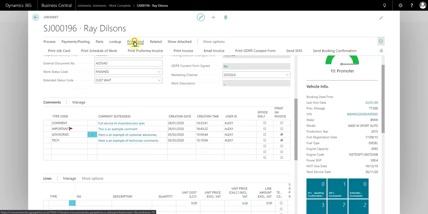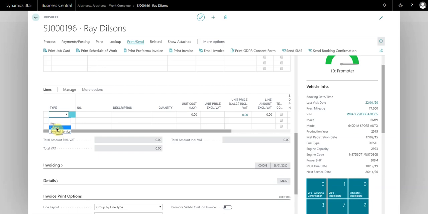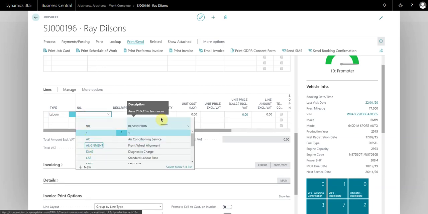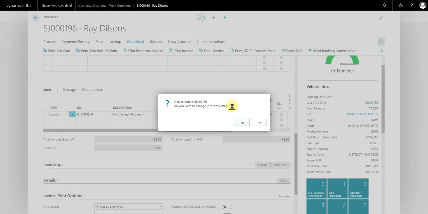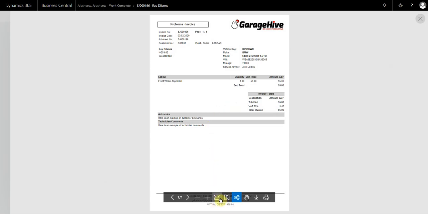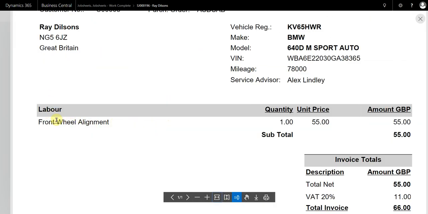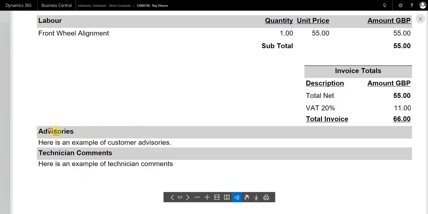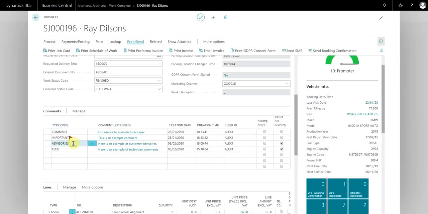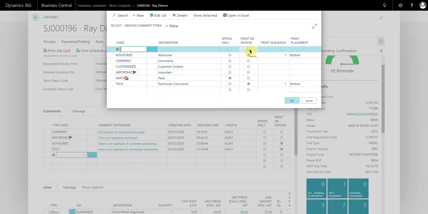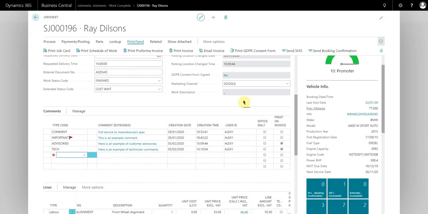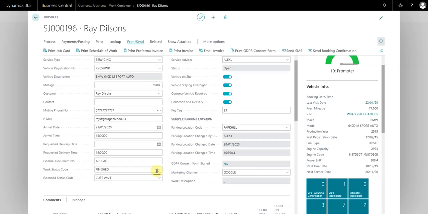So if we just go ahead and print an invoice, I'll just add a line actually, just 1 second. So what you can see here are the labor lines which we've just added. Now at the bottom of the document, we've also got advisories and we have technician comments as well. So essentially you can create your own type of code. So if I go to create a new one, I can decide whether I want it printing, whether I want it hiding from technicians, the print sequence, and whether I want it printed at the top or the bottom of the document. So it's a really good feature. I advise that you watch the extended video.